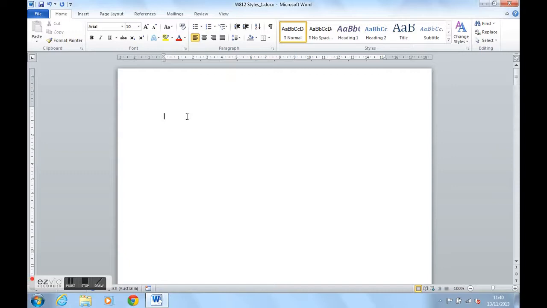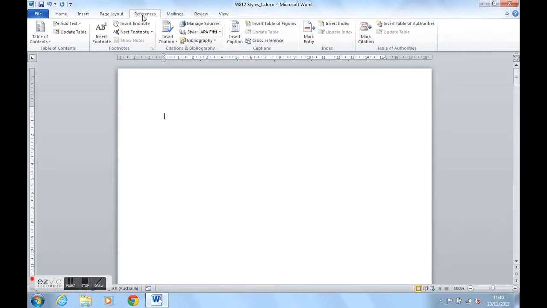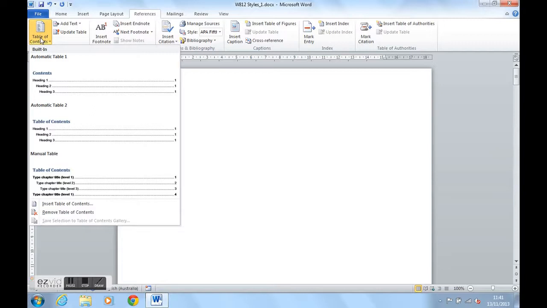Where is the table of contents in Word 2007 and 2010? It's actually in the References ribbon. So if we go to the References ribbon, in here you'll notice a Table of Contents group. In there we see a Table of Contents button, and if you give it a click, we can see that we have built-in tables of contents, and we also have an option, Insert Table of Contents, which produces a dialog box.